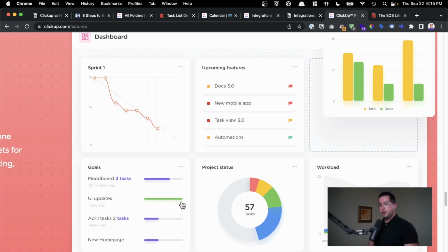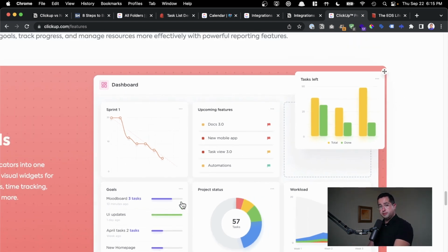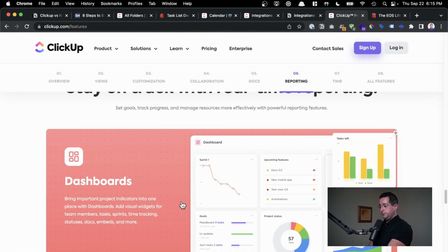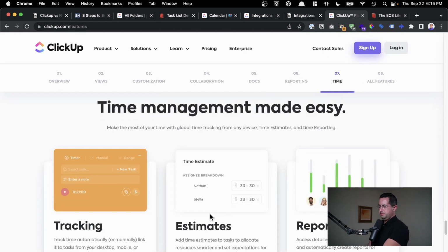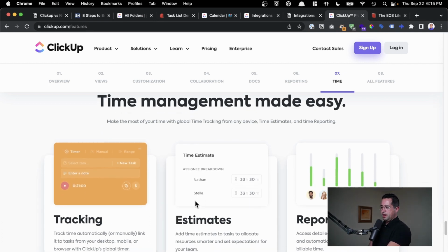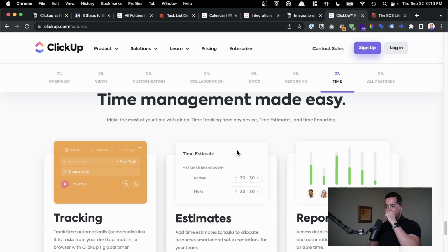And so this is why it's really cool for a leader or a manager, if you're managing your whole team. Like this is amazing. So cool. And then you also get managing time, tracking, estimates, reporting, and stuff like that. If you need to do an hourly breakdown and stuff like that, ClickUp has some really cool features that are going to help you there.